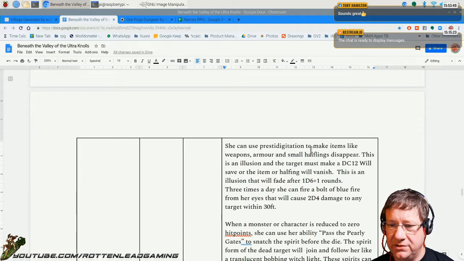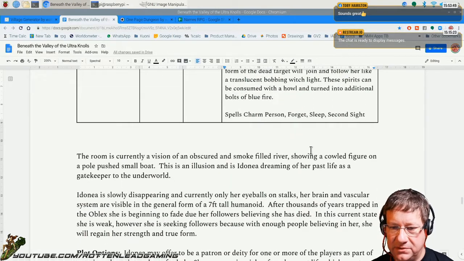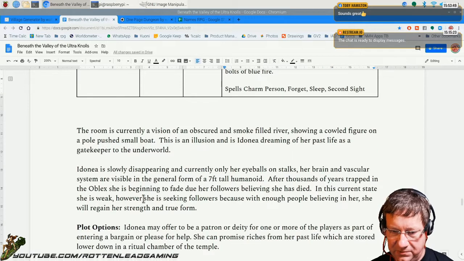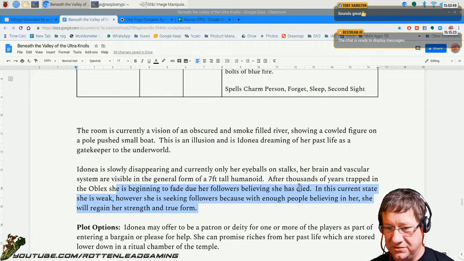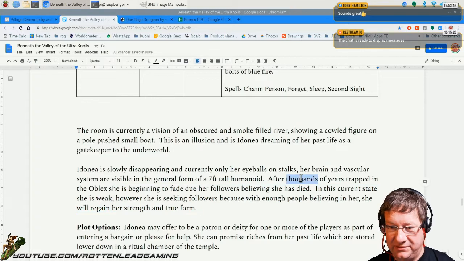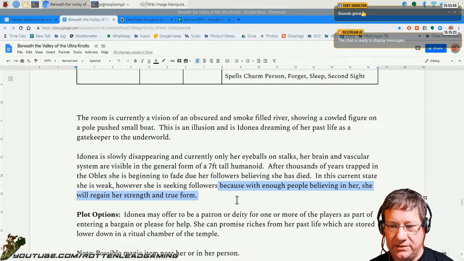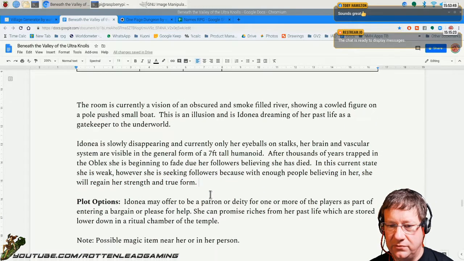Which brings me on to her appearance. At the moment she's slowly disappearing, and only her eyeballs on stalks, her brain and vascular system are visible in the general form of a 7-foot-tall humanoid. After thousands of years trapped in the obelisk, I've said thousands, I haven't quite worked on that yet, could be 1,000 or a couple of hundred years. She's beginning to fade due to her followers believing she has died. In this current state she is weak, however she's seeking followers, because enough people believing would get her strength back.